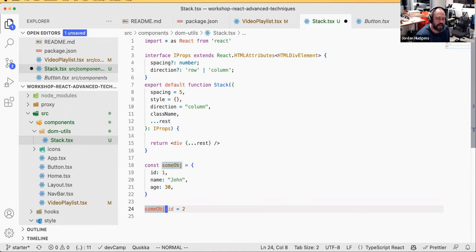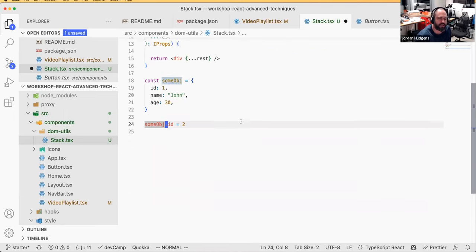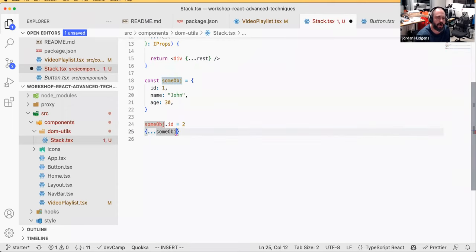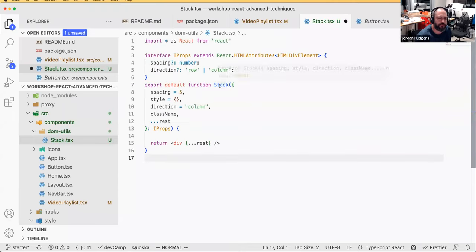Now, say that I only used one of them, but I wanted access to the rest. When I say rest, or in this case, some object, what that's going to do is give me all of the other items. So right now we only got ID. It's going to give me name and it's going to give me age. So what we're doing with our new stack component, we do not want to have to manually type in every property that a div takes.